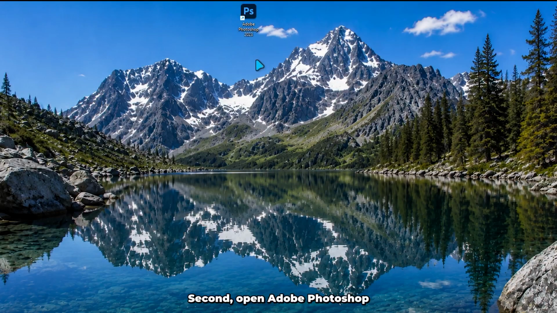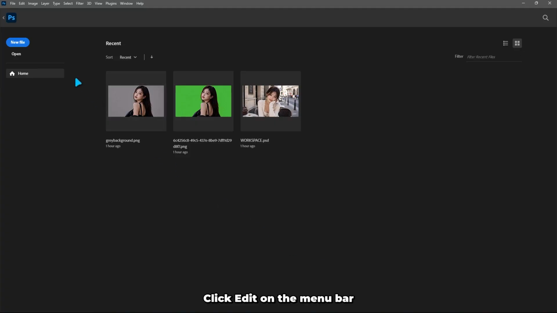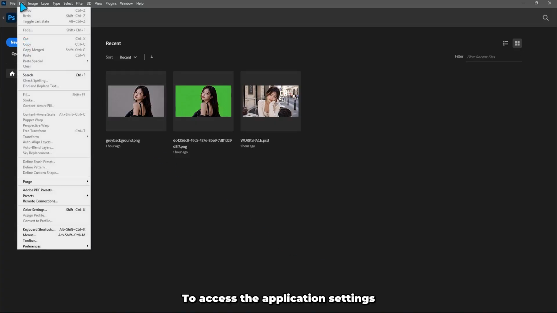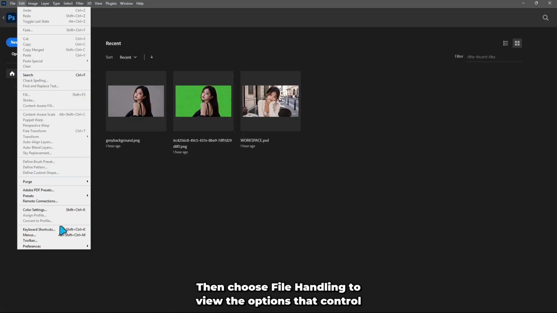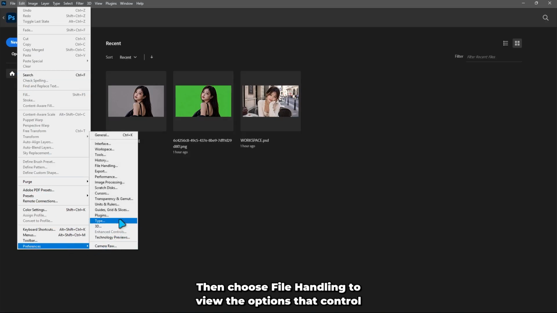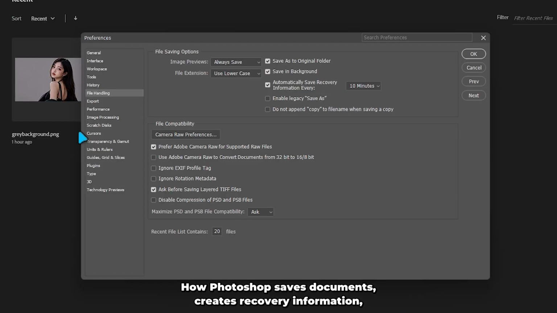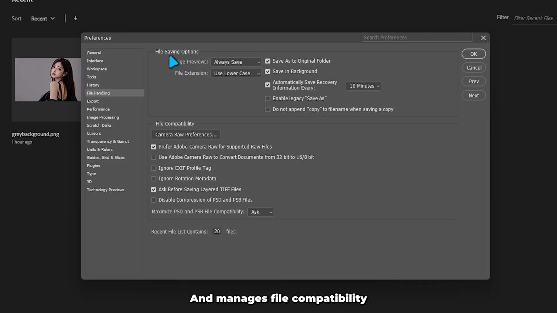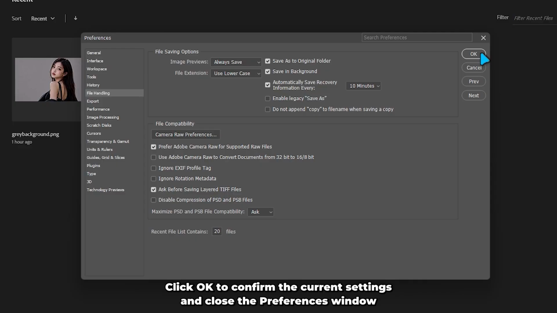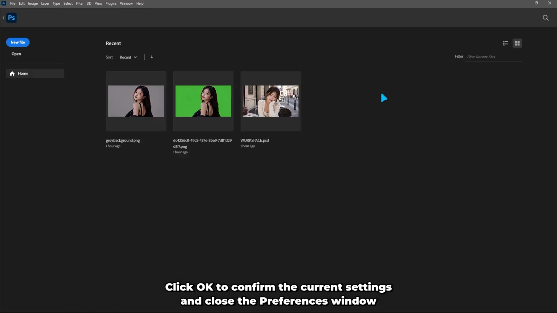Second, open Adobe Photoshop. Click Edit on the menu bar to access the application settings. Select Preferences, then choose File Handling to view the options that control how Photoshop saves documents, creates recovery information, and manages file compatibility. Review the available file saving options and adjust them only if your workflow requires a change. Click OK to confirm the current settings and close the Preferences window.